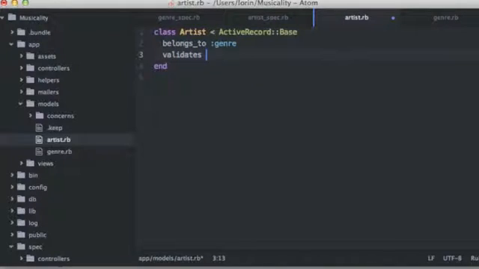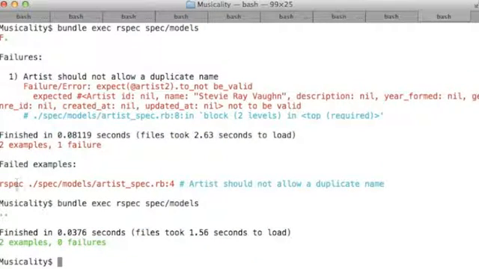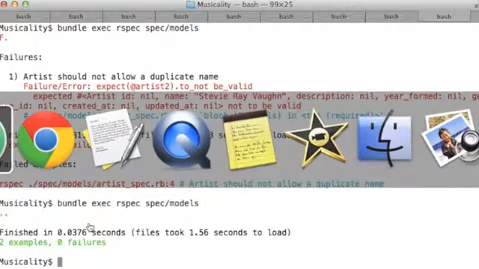Validating that the name has a uniqueness of true. And we've got green tests again, 2 passing tests. Finally, we want to enforce that artist always can belong to genre. So this is where we describe the shoulda matchers just in brief.